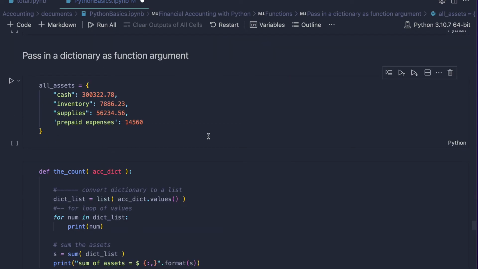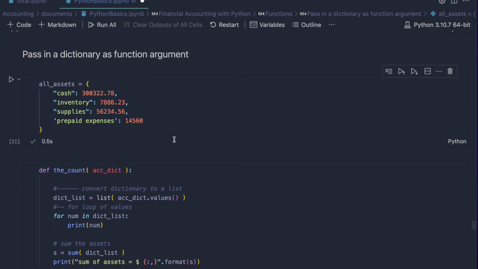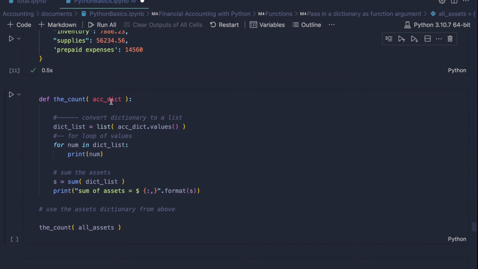We will pass in a dictionary as a function argument. Here we have our dictionary with the key and the values. We have a function called the count with an argument as a dictionary. A dictionary list is our variable name.